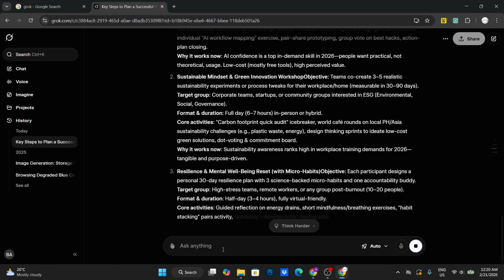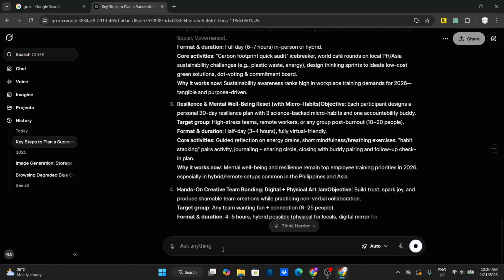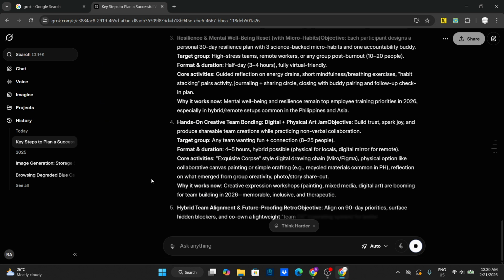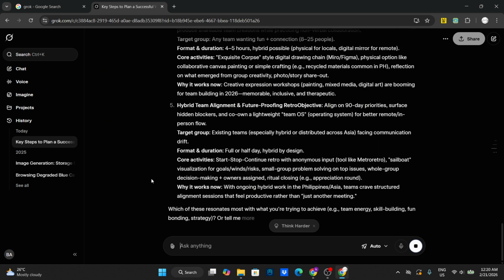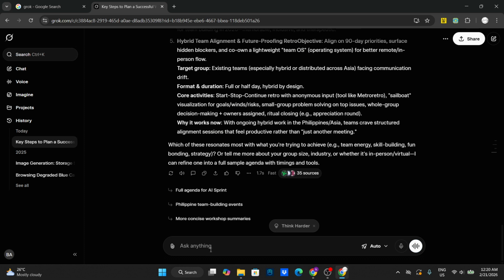Ask for changes directly in the same thread. You might say, make the ideas more beginner-friendly. Shorten each idea to one sentence. Or add an attention-grabbing hook. If you need a different style, ask for a casual tone, a professional tone, or a step-by-step format. You can also request more depth, examples, or clearer structure. Keep iterating until the response fits your needs.